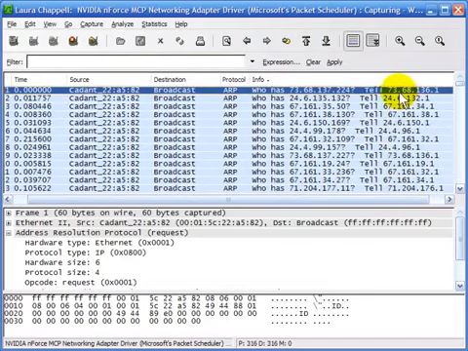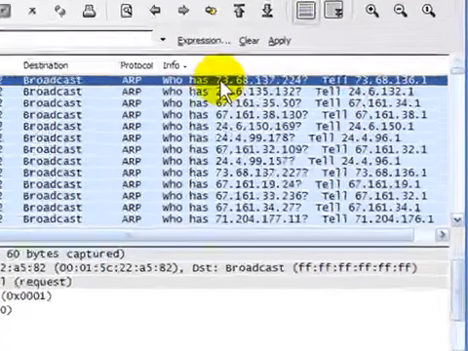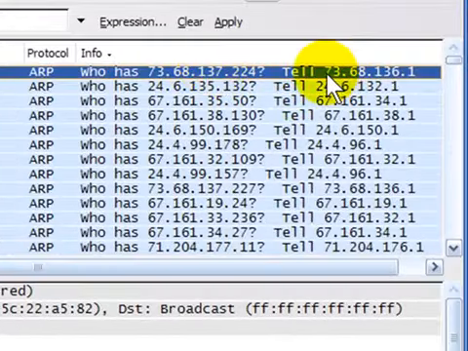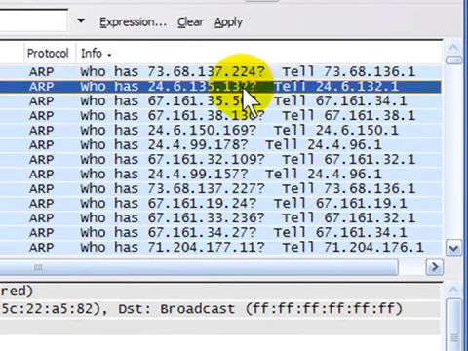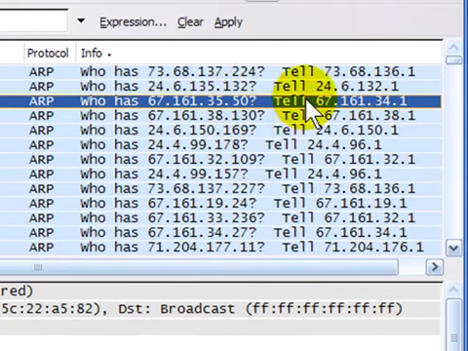Here we go. We can see on the right-hand side, it's saying, who has this address? I want you to tell the box that starts with 73.68. Who has a 24.6 address? I want you to tell this box at 24.6. Who has this address? I want you to tell the box at 67.161. So you can see it's looking for multiple network addresses that might be hanging off of this box.